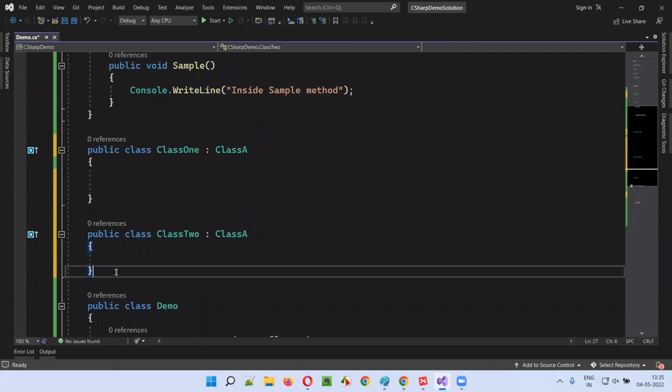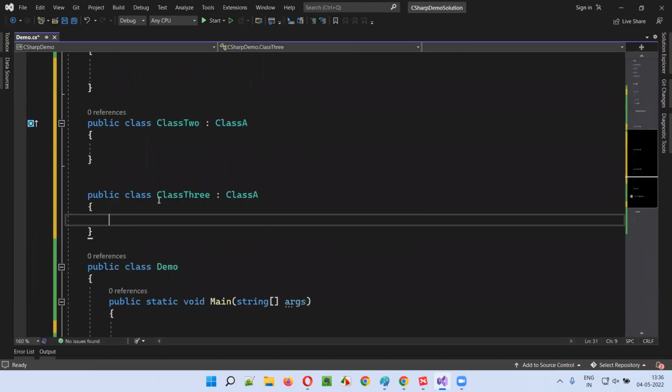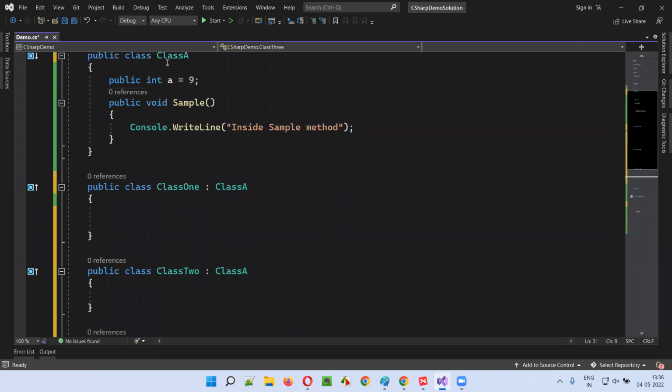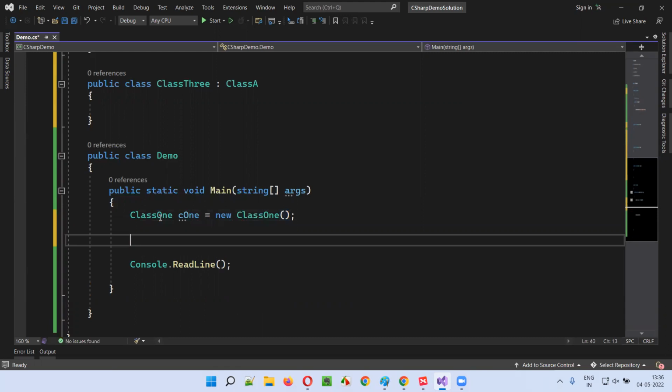I can create one more child also, public class 3 also I can create. Any number of classes can inherit the properties from the parent class. That's the idea. Class 3 is also the child of the class A. So here we have 3 classes which are the children of the class A only, which is a parent. Now if I create an object for the class 1, which is one of the children of the class A, and here I'll say Console.WriteLine C1 dot A. You see I can access.